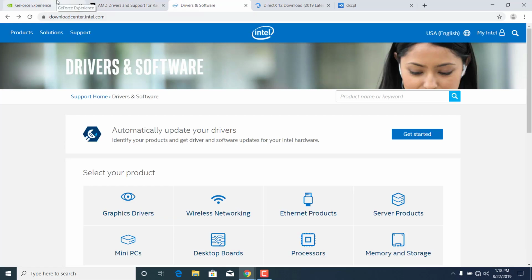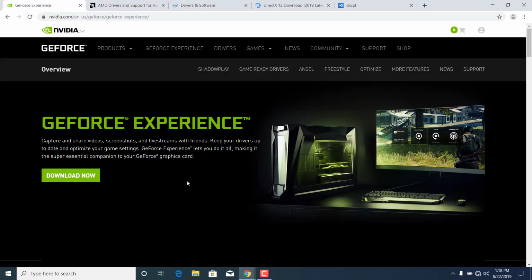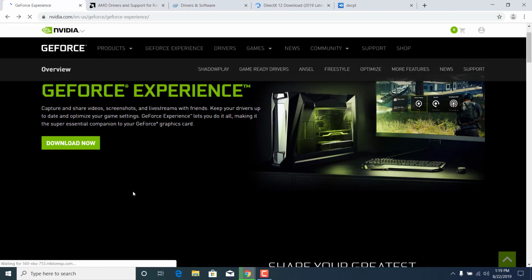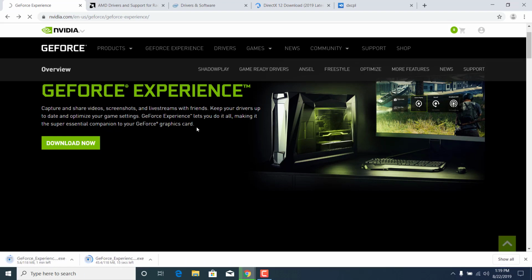If you have a GeForce graphics card, then what you want to do is open the GeForce Experience, click on download now, and basically this will just download an application that you can install on your PC, and this will automatically update and install your drivers for your graphics card.